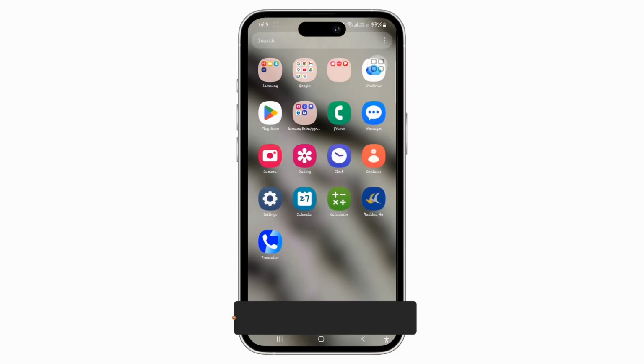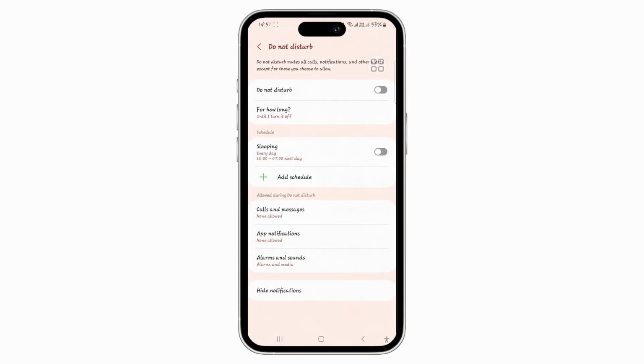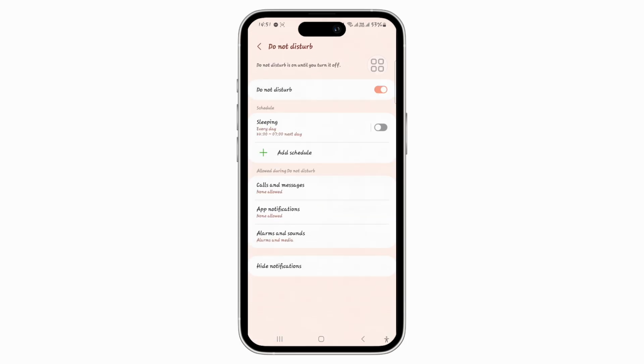So first, go ahead and open your phone settings. Use the search bar in the top and search for Do Not Disturb. Once you find this option, click on it. And here, toggle the switch for Do Not Disturb mode. This mode will silence calls and notifications, but still allow mobile data. Turn it on, and you can add exceptions if you want, but to block all calls, just turn it on.